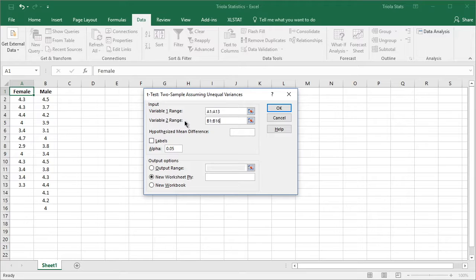In the hypothesized mean difference box, enter a value for the claimed difference between the population means, which is usually 0. We use the default value of 0 in this example. Check the labels box if the sample data includes column labels. We check this box in this example. Enter the significance level in the alpha box. We enter 0.05. Click OK and the results will be displayed.